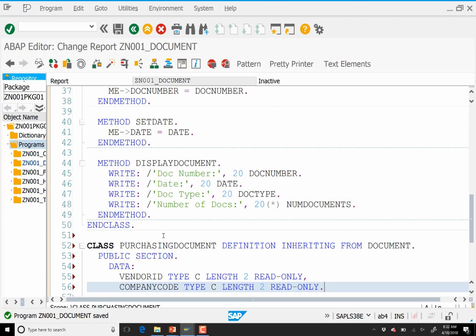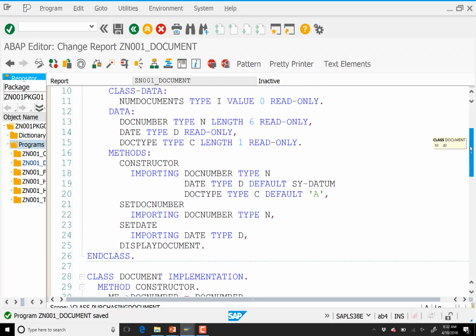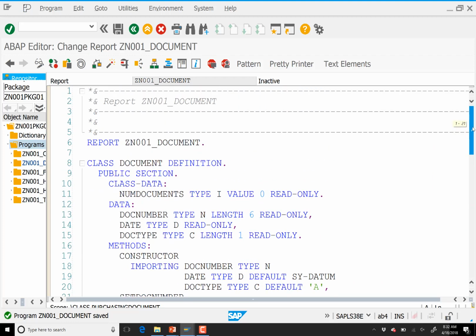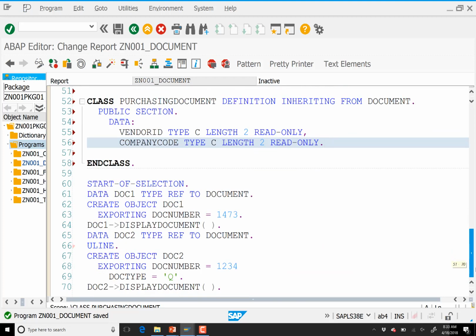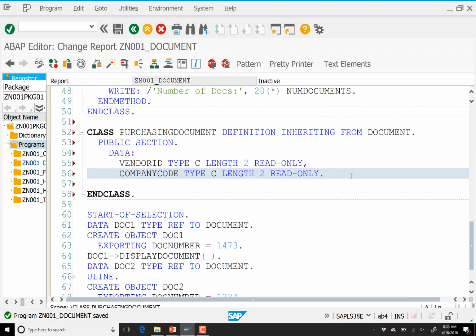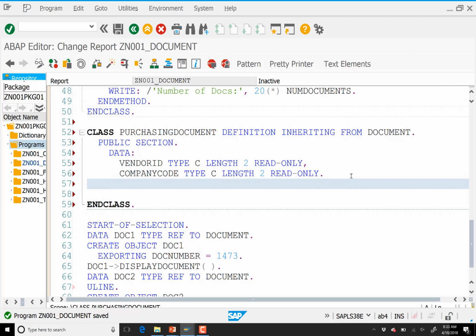So here's the key thing. How many attributes does a purchasing document have? And the answer to that is not 2. It has 6. It has 2 more than the document class had. So document had 4. So now purchasing document has 6. So I have that. Okay, now I can add some methods.